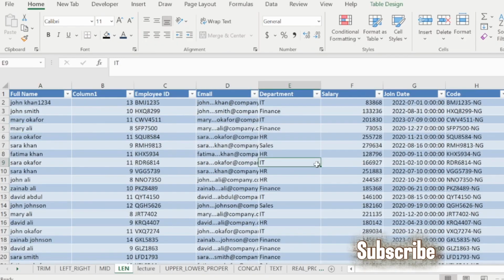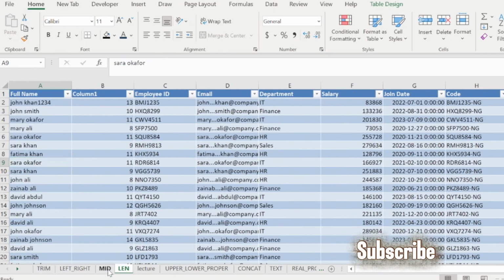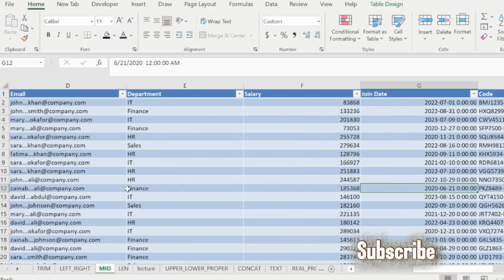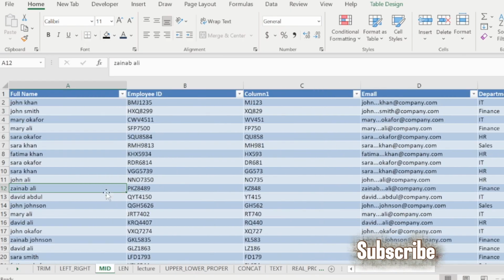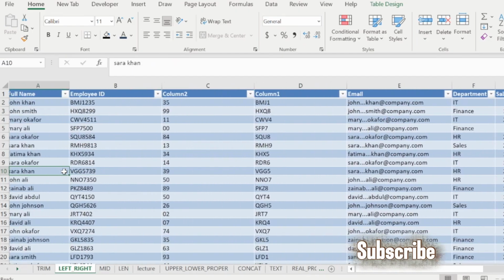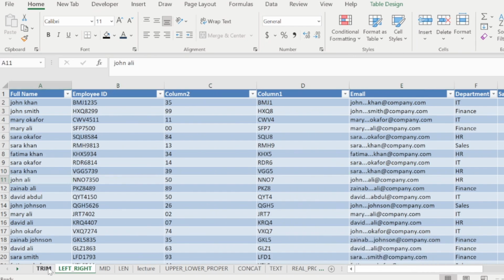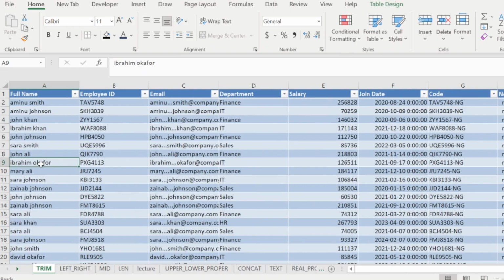So in this video, we're able to learn the length function, we're able to learn the mid function, and this is the data set that we use for the practice. In this video, we're also able to learn the left and right functions, and this is the data set that we use for our practice. And in this video, we're able to learn the trim function. We're able to apply the trim function on our full name column.